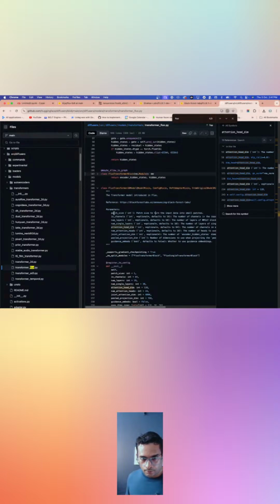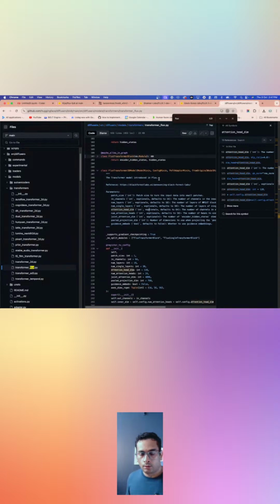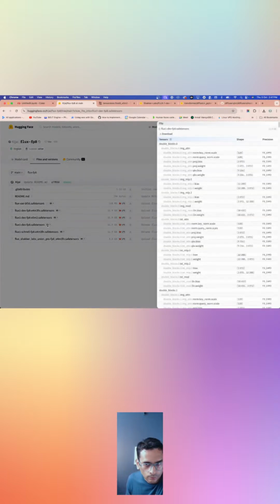Here it is. Patch size, to turn the input data into small patches. In size, num layers, attention head dim, a bunch of things. Now I don't know how to load these shape tensors in a better way. I think we need something like this, right? Wherein it needs a weight map and stuff. But if that is the case, then they would have also given us that, but that's not the case.